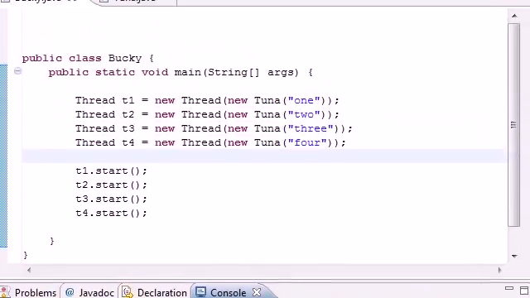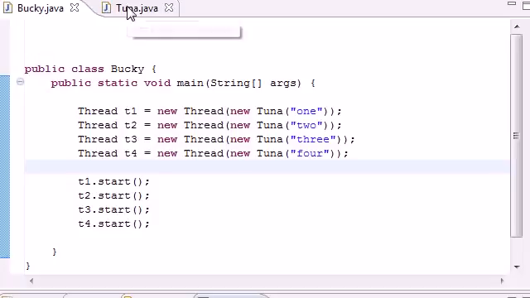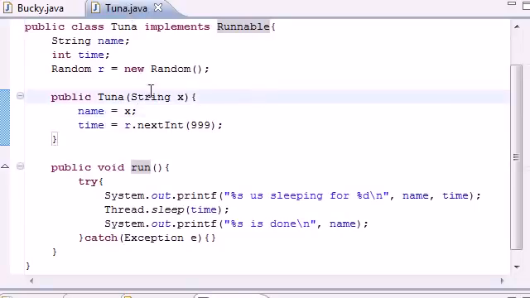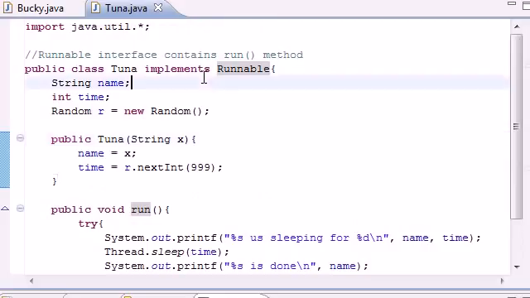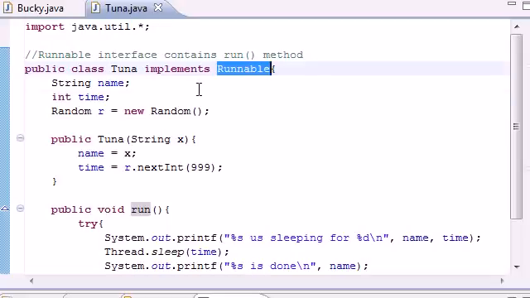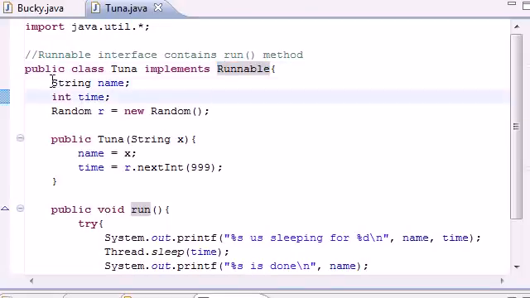So let's walk through this one more time to see the power of threads. What we did is we created this weird class called Tuna that implemented Runnable. And this means let me be able to use threads, I promise I'll use the run method. So each of these threads got a name and a time, just a random time pretty much.